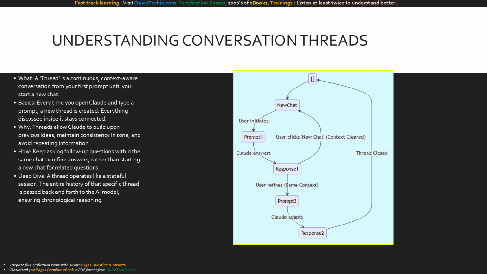Why is this important? Because within a thread, Claude remembers what you said 5 minutes ago. If you ask Claude to write an email, and then your next prompt is simply "make it shorter," Claude knows exactly which email you are talking about. You don't need to repaste the text. To master Claude, you must lean into this. Treat the thread as a progressive sculpting process. Your first prompt creates the rough shape, and your subsequent prompts refine the details.